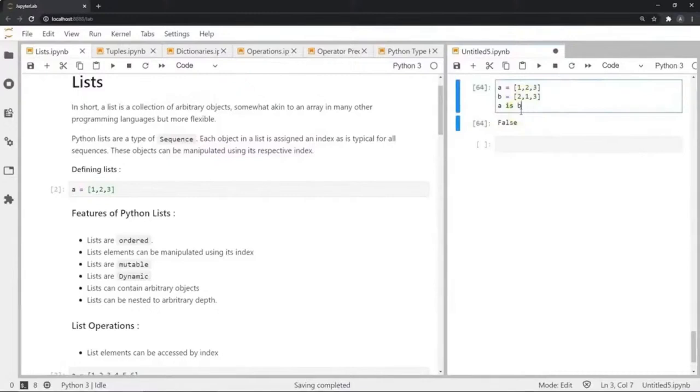The next property for lists is that the elements and the objects inside a list can be manipulated using their indexes. And we will see that in the section where I show you list operations. The next property is lists are mutable.